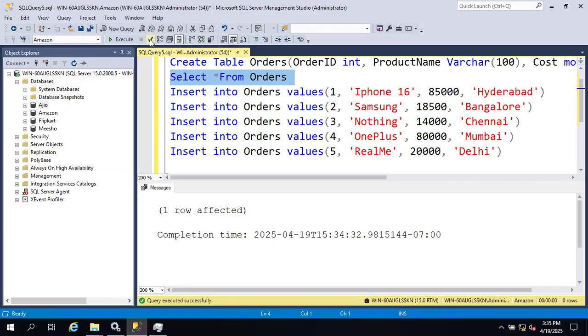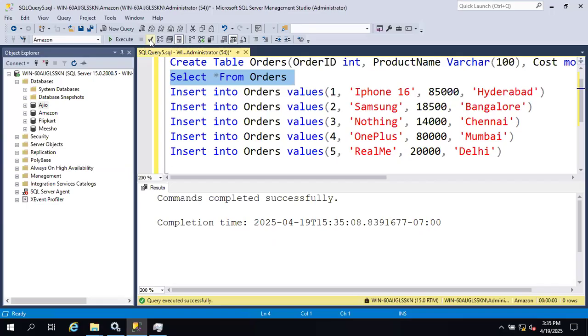Parse it and pass, then the database name. So can I execute this query? Can I execute this query now? No, sir. Why? The database name changed. Very good. Okay.